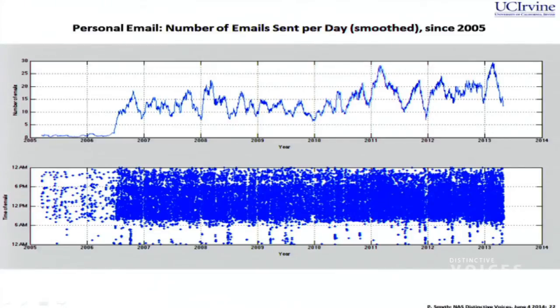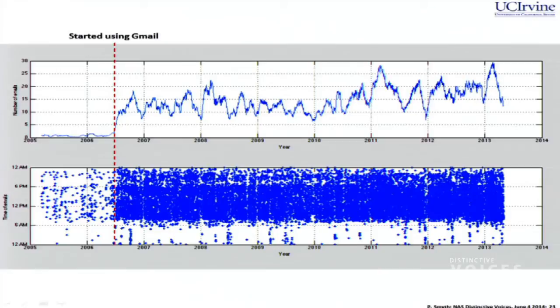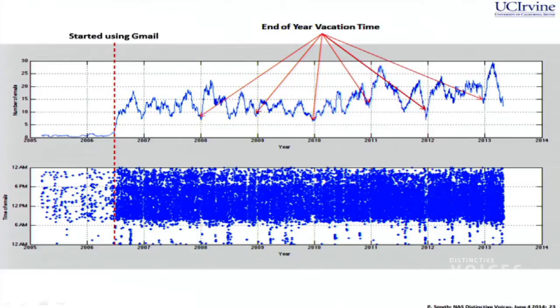There are these gaps here, and I'll explain in a minute what those might be. So here's when I started using Gmail. There's a big increase. You can see end-of-year vacation time, so my email usage drops at Christmas and New Year's. That's a good thing. At least there are certain times every year where it drops. And you can see that in the data. Foreign trips show up as everything is shifted in time. So this is not where I'm staying up late at night.